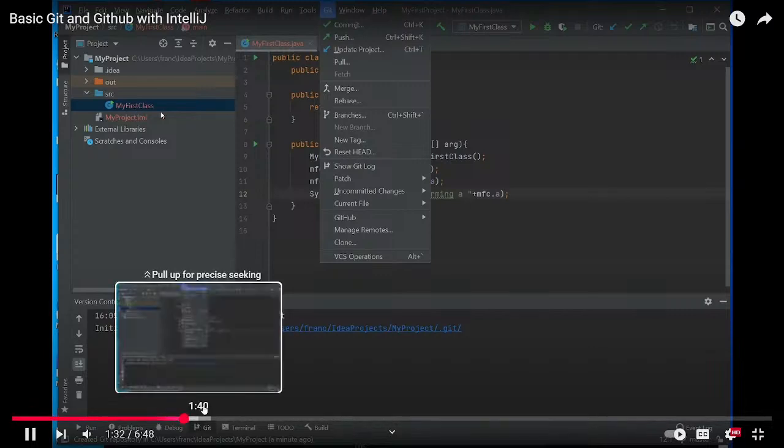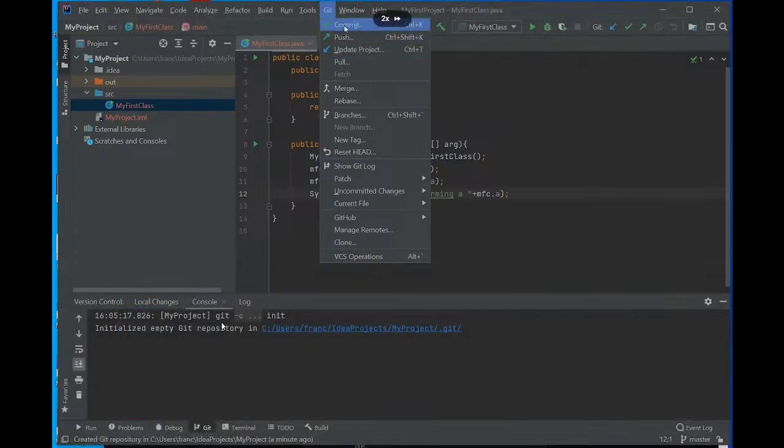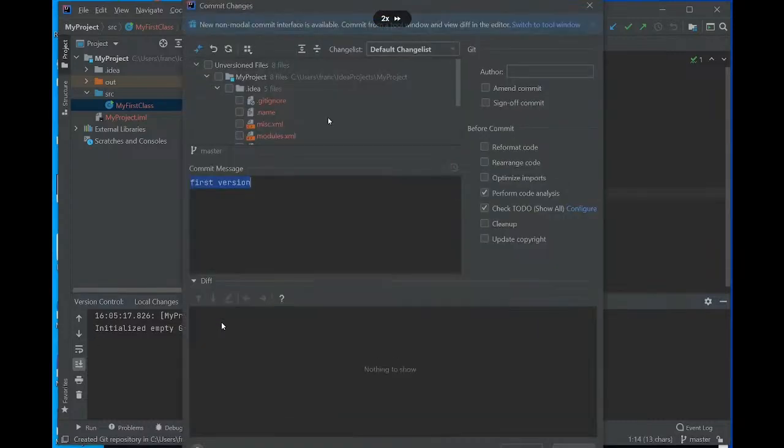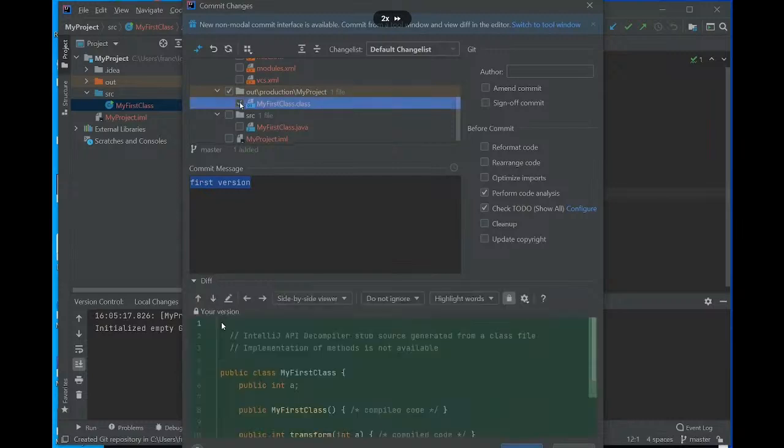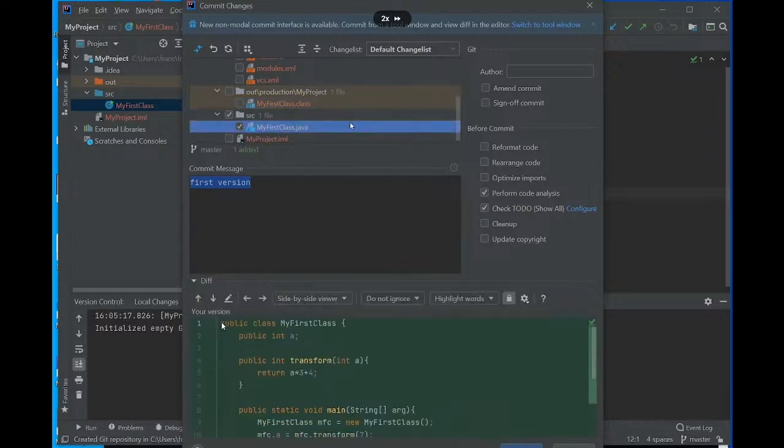Okay. So, for example, I want to commit this, right? This file is automatically added, which is red, and then I want to commit. Click on commit, and here you scroll down to the file that you want to commit. My first class. Do I want to commit the class file? No, just the code. So just MyFirstClass.java. That's all I want to commit. Okay, it's going to be my first version.